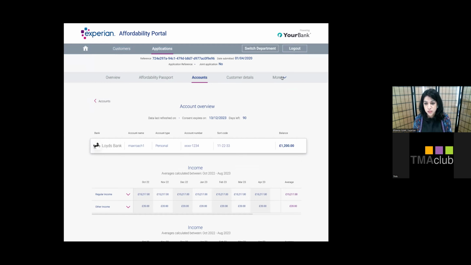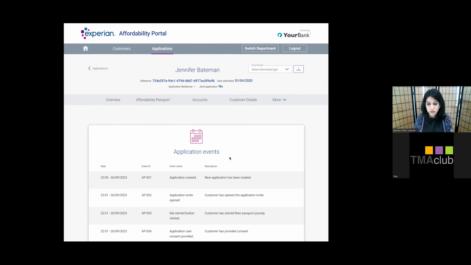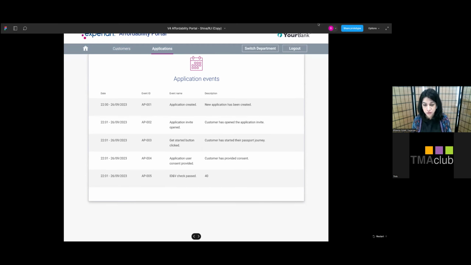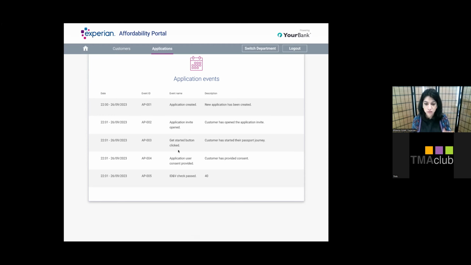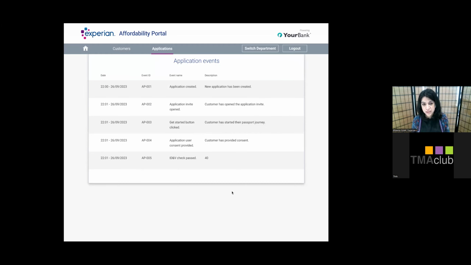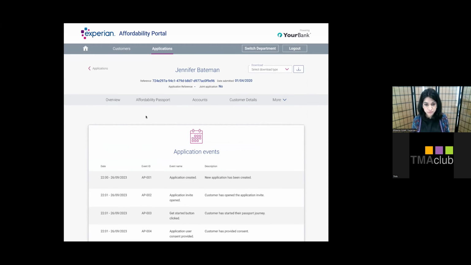Under the more drop down is something called application events, and this will exist for open banking, for ID doc verification, as well as for credit summary with the passport journey. But you can see exactly where your customer is in this front end journey. So you can see when you sent them the invite, when did this person click on the button in the email, did they provide consent or not, what happened till they reach the end of the journey. As well as every time you download something from the portal, that gets recorded as an event on this page.